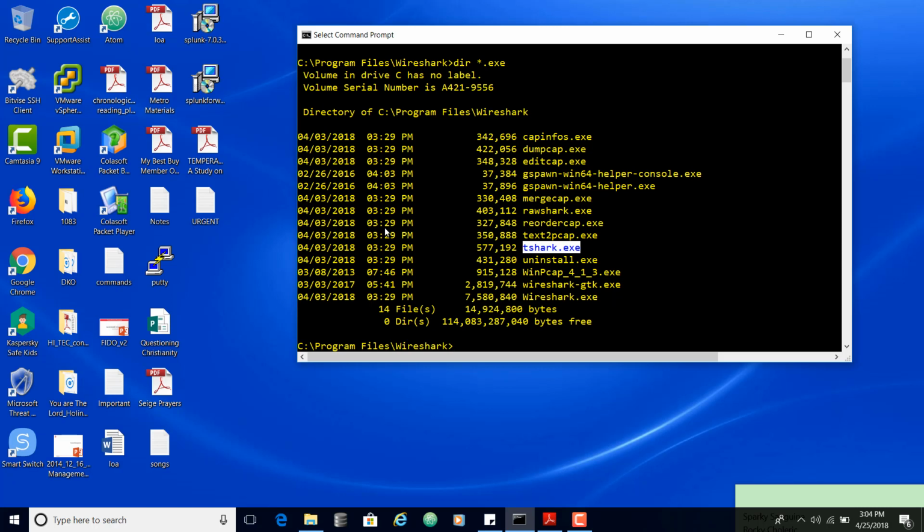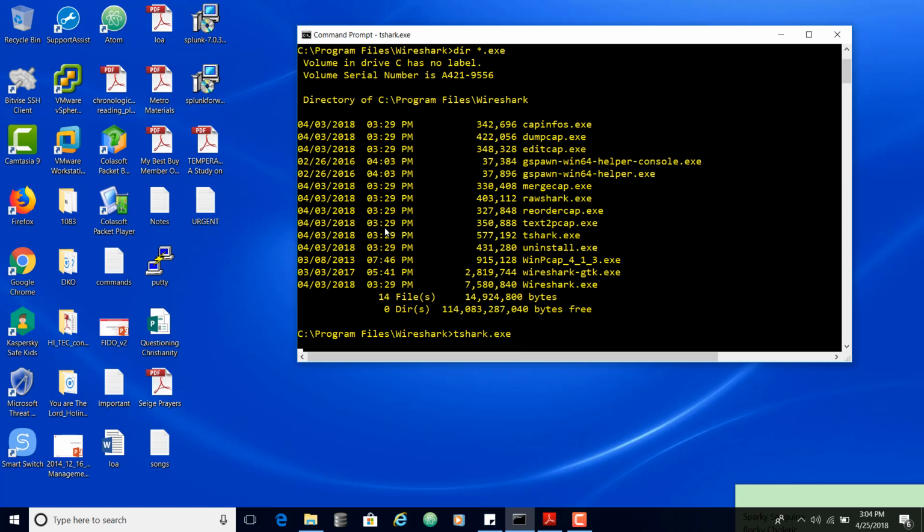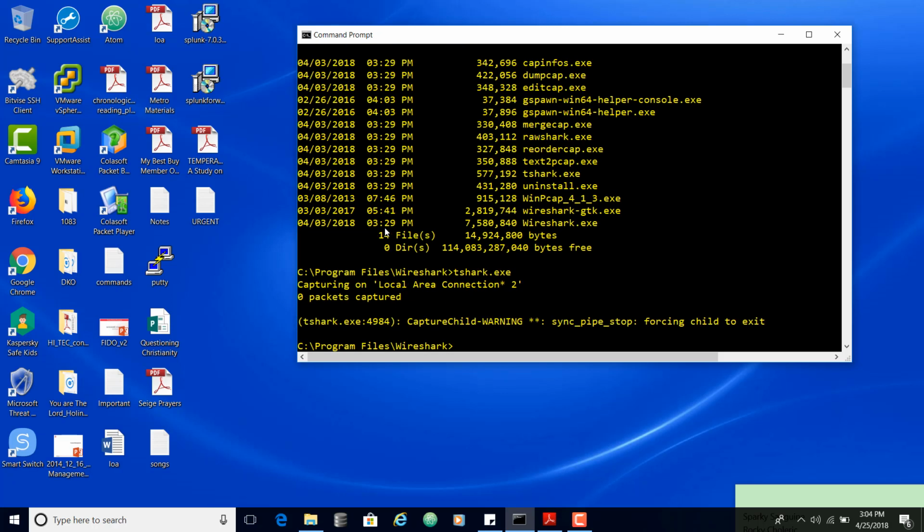This may be necessary if you want to be able to run T-Shark from any environment. For example, if I come over here and type T-Shark, you can see it recognizes it. It's running, more or less. I can cancel here.